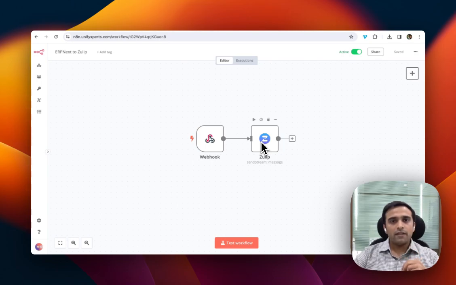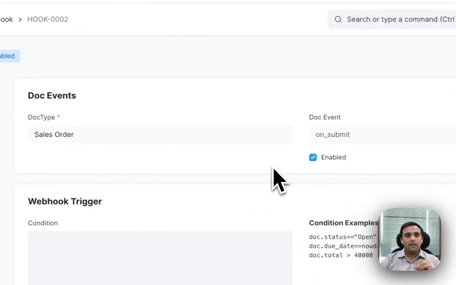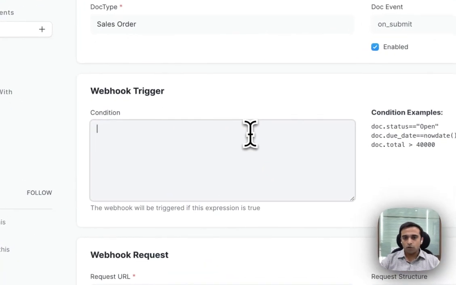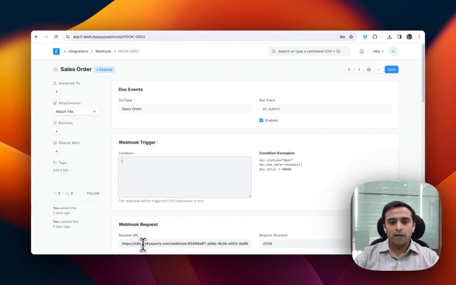So let's take a look at the configuration that I had to do on ERPNext. On ERPNext, what I really did was just configure a few values on a simple form. If you see, the doc type is configured to be sales order. The event is on submit. You can define the conditions as you want to. And then you define the URL that you want ERPNext to hit when this event occurs.